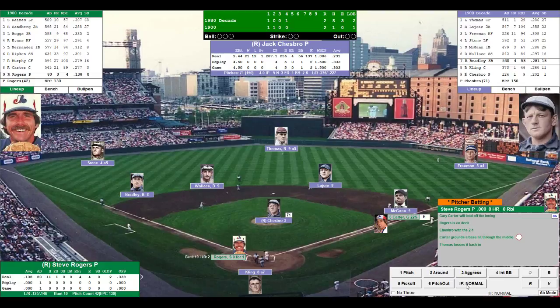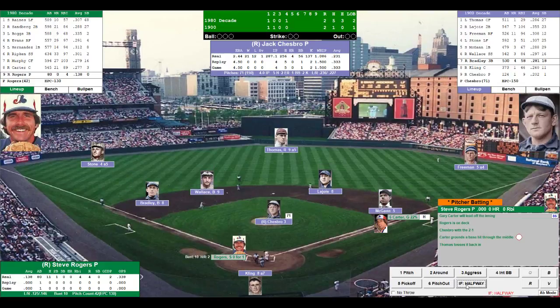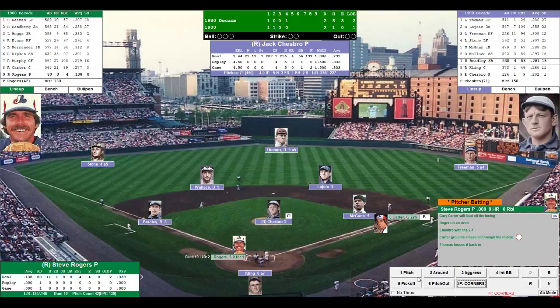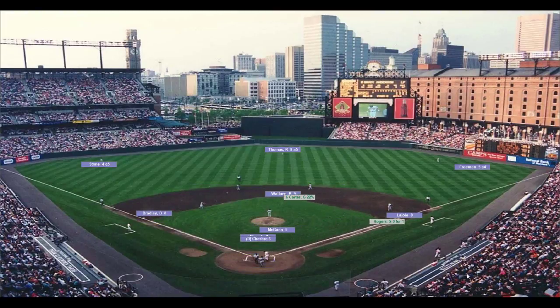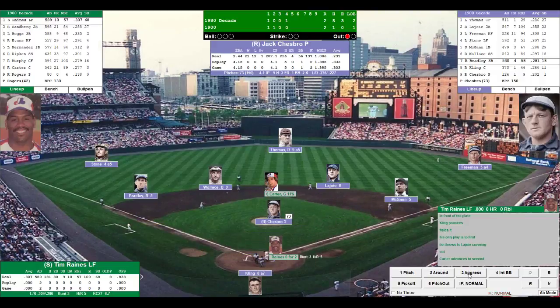He's probably going to sacrifice. We're going to move our corners in and try to get the runner at second. Bradley in at third, McGann in at first. We're going to go aggressive with Rogers. Kling sets the target. The windup and the pitch by Chesbrough. It's a bunt. And the play goes to first to LaJoie on the wheel play. 1 out. Carter in scoring position.